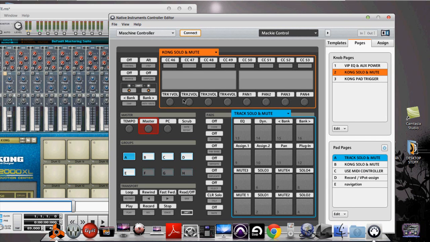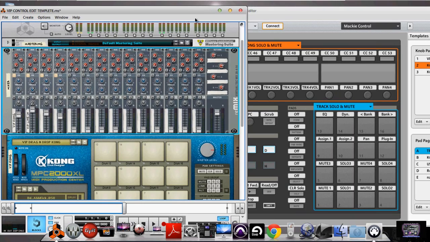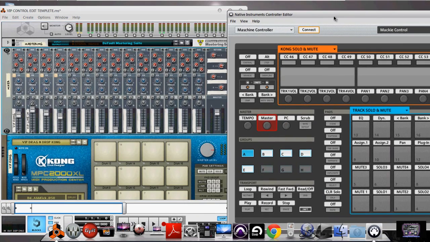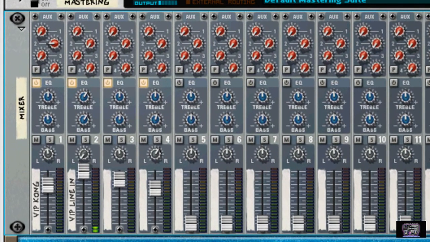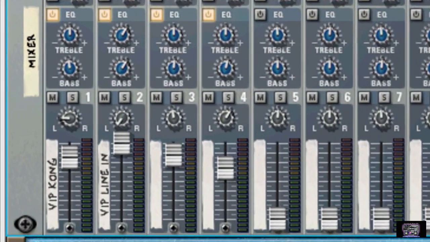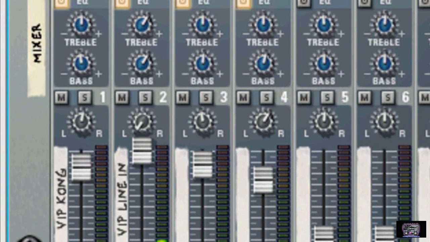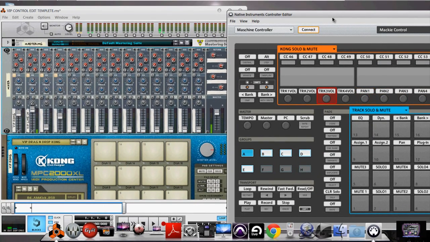Kong solo mute. I have the track volumes here, which makes life easier for you Reason users. You notice where it says track volume 1. Now I can control that knob. Then if I go over here where it says pan, I can control the pan left and right like that. I'm not going to mess with the second one because that's my mic. But you get the idea. You've got complete and total control over everything. So that makes life really easy.